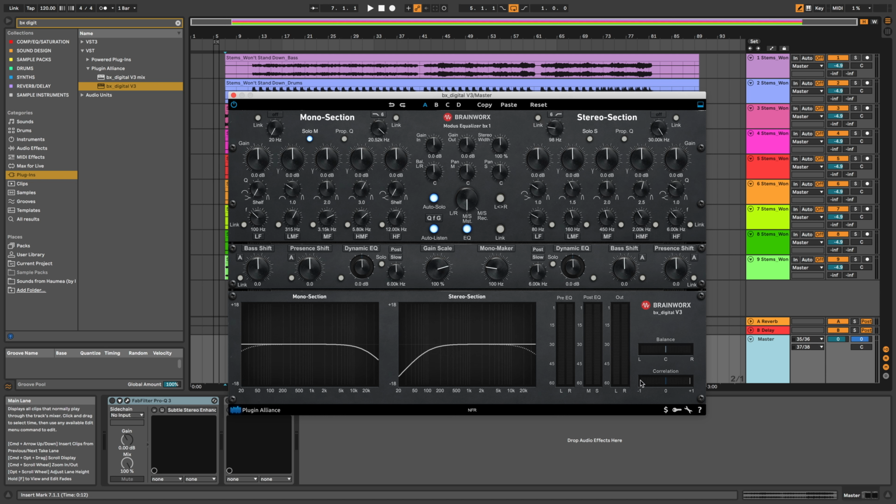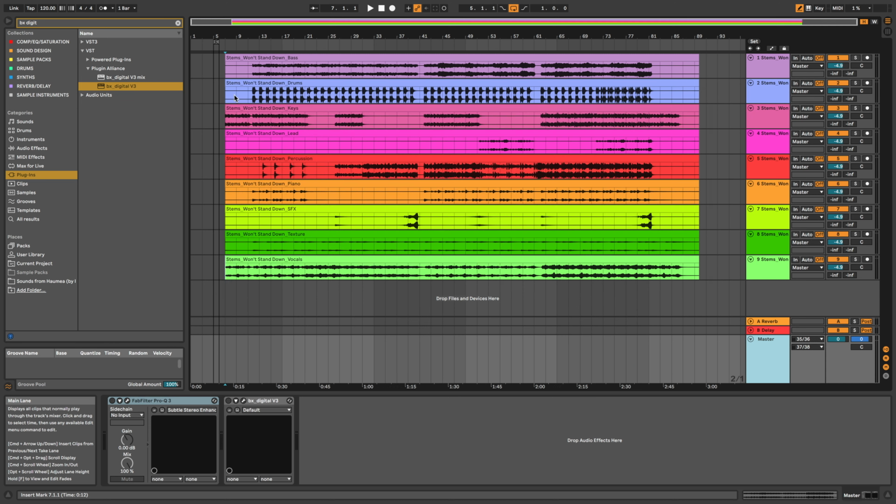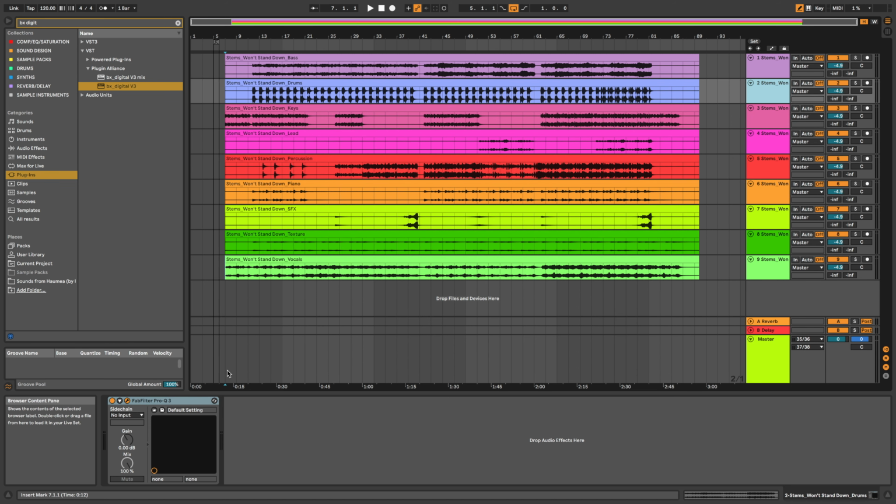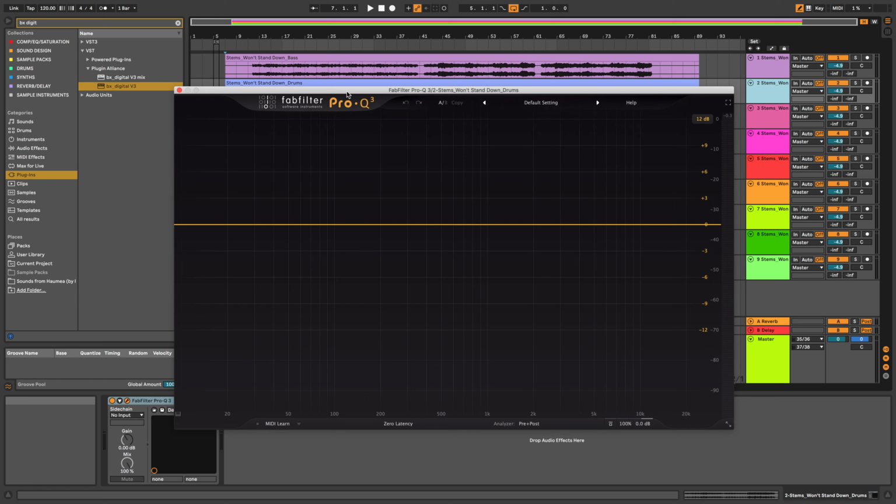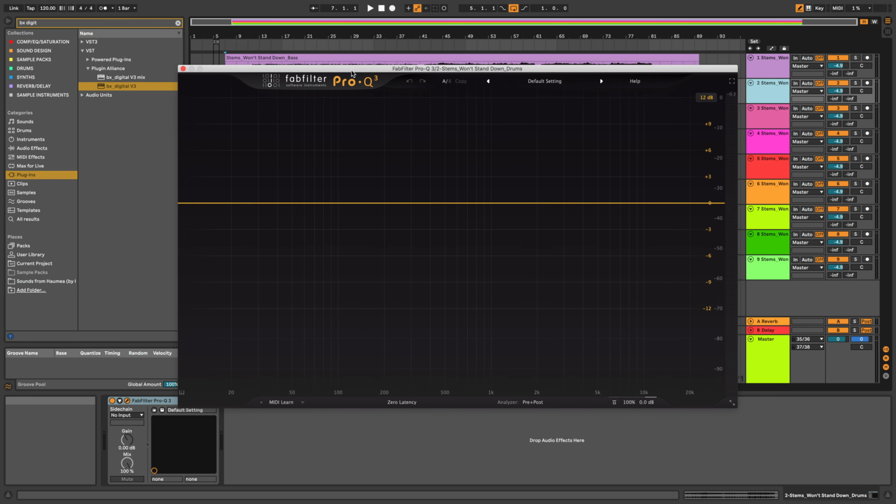We're just touching the surface, but I want to also show you how you can use something like a parametric equalizer, like a Pro Q3. So I've got Pro Q3 here on a drum track. So let's just solo the drum track.